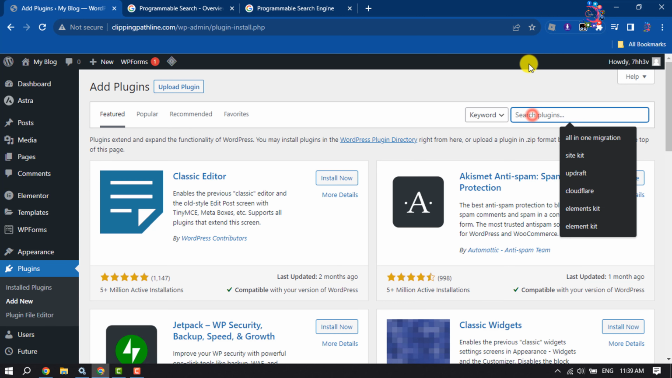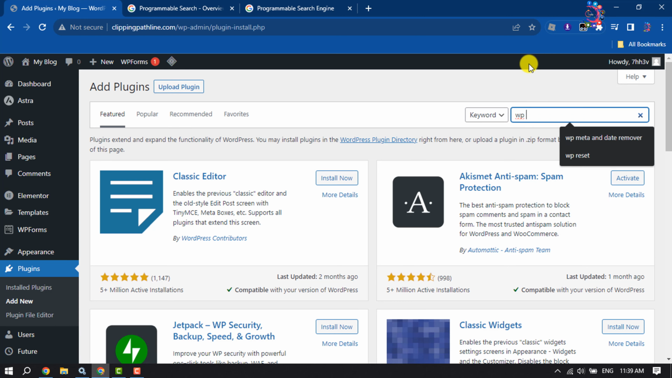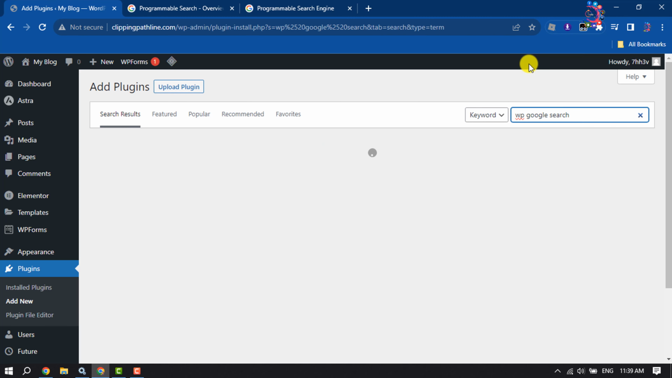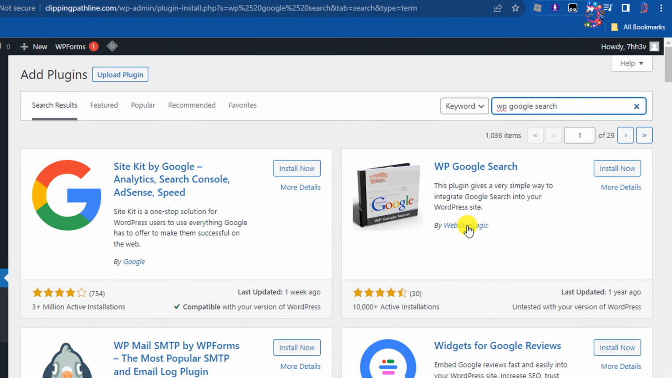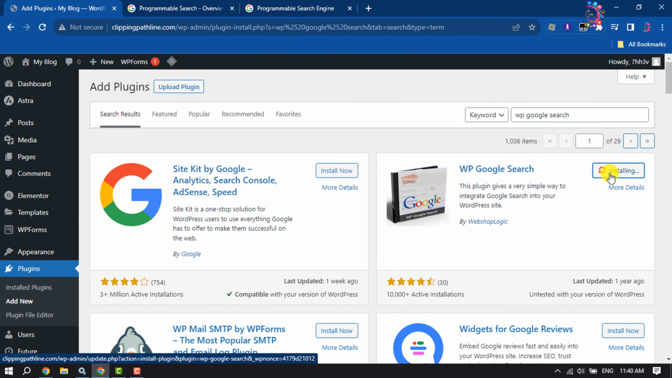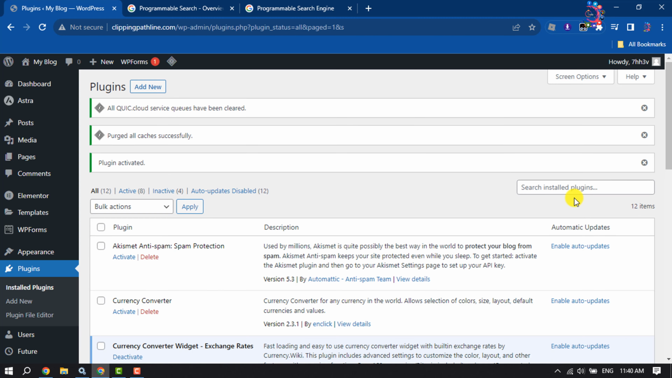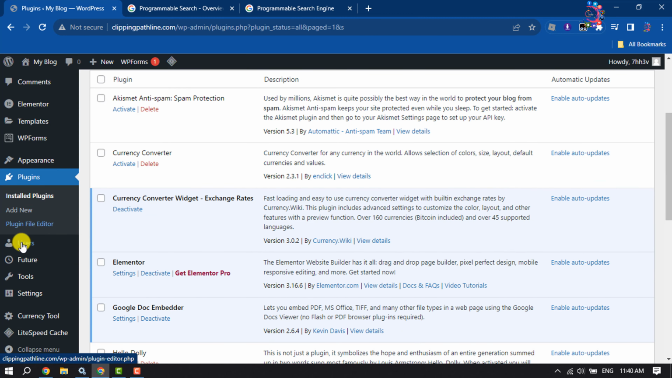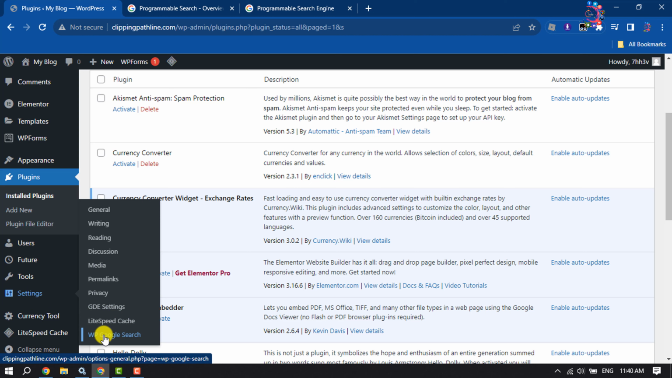And in this search box type WP Google search and install this plugin and activate. Once the plugin activated, hover over on settings and click on WP Google search.